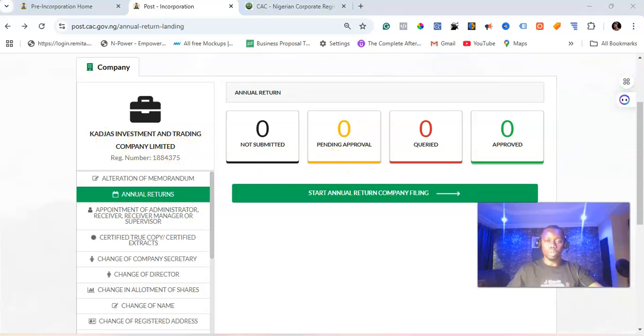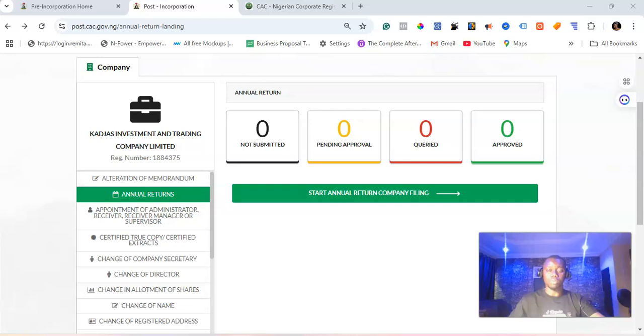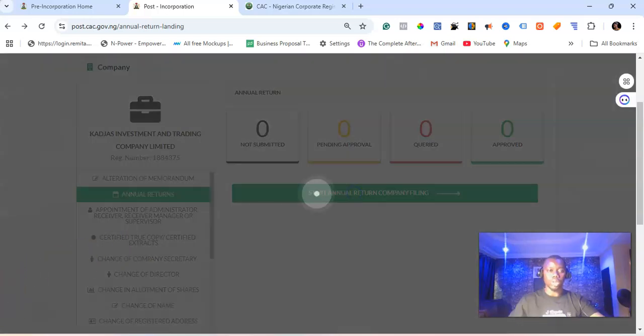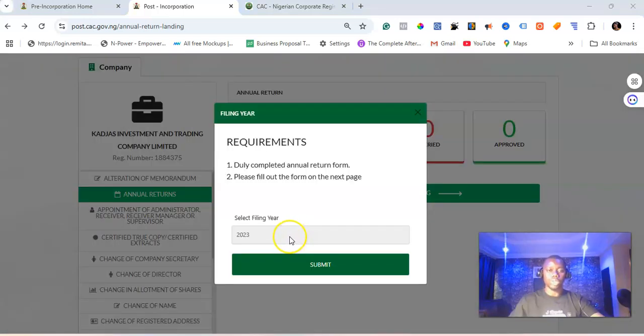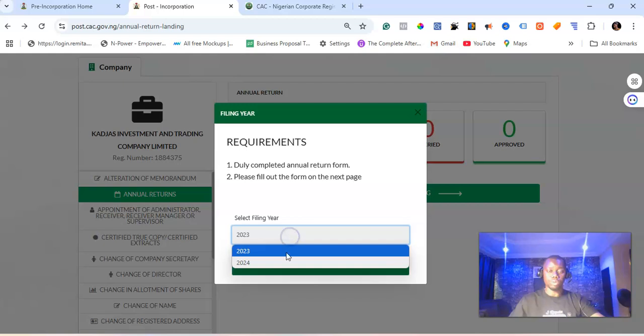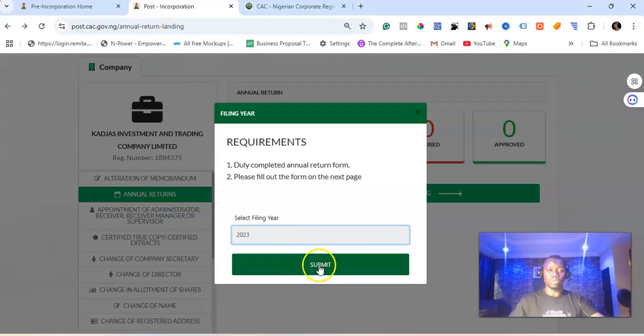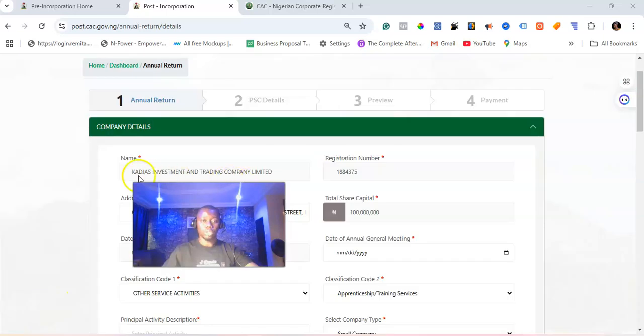So I'll be skipping some information because I don't want any personal information of this client to be shown to the public. All you need to do to proceed is come here and click on start return company file. Once you click on it, it will load up, and it will ask you to select the year that you want to file for. Depending on the year that the company is currently owing, it will show up here, and then you select the year you want to file and click on submit, and then it will load up and show you all these details.